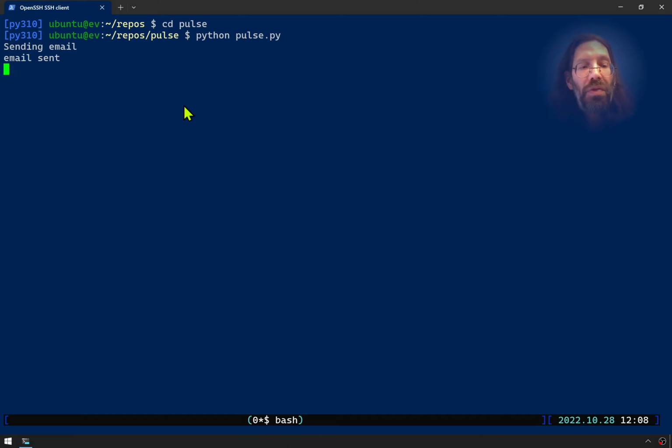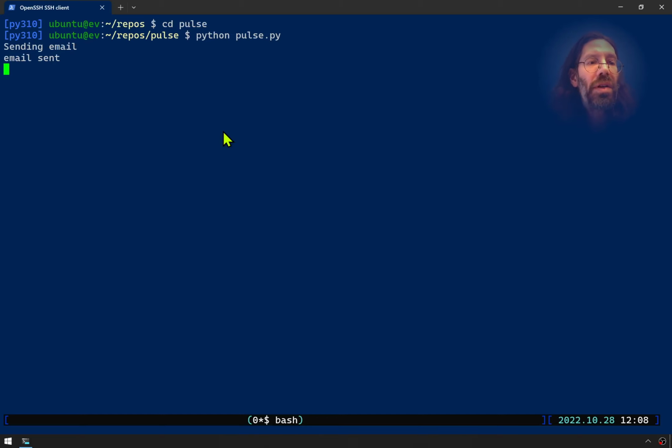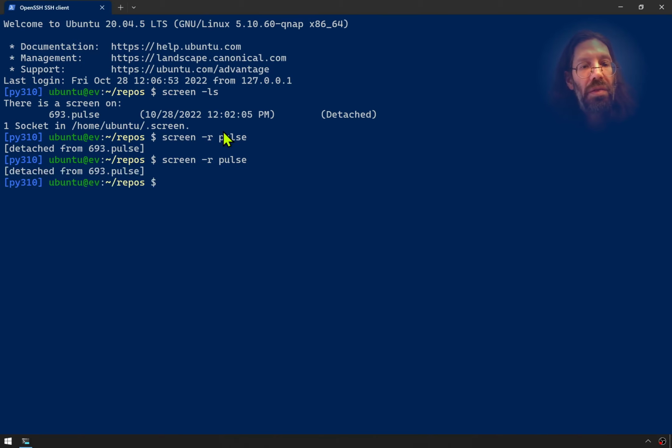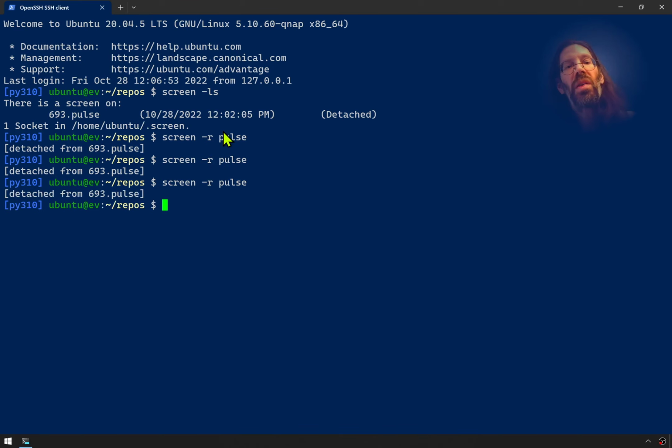I can detach from this screen with Control-A, Control-D. That detaches it. When you detach like that, you can go back into it. Control-A-D, go back in. Control-A-D. So you see, long-running scripts can be left running forever.